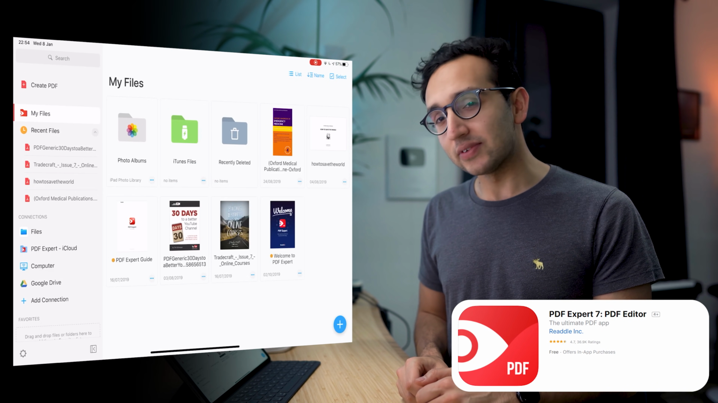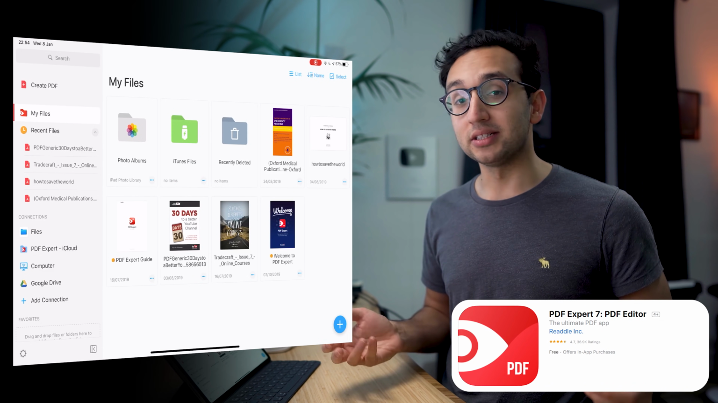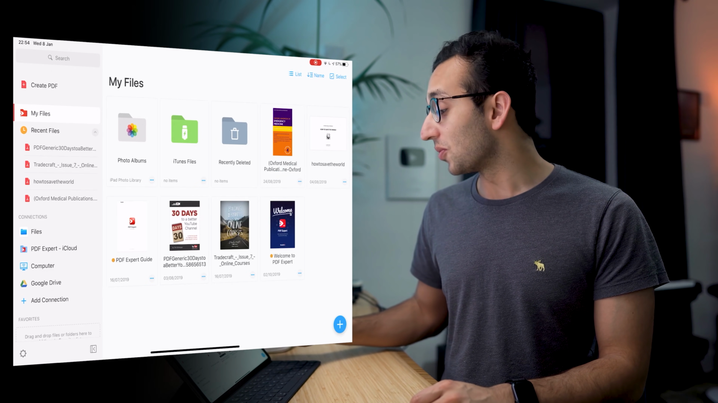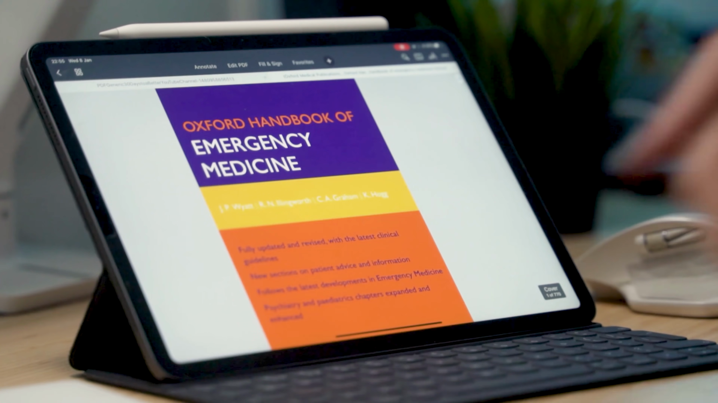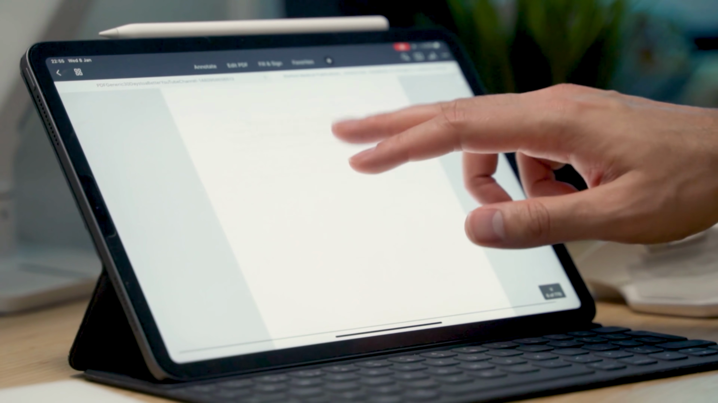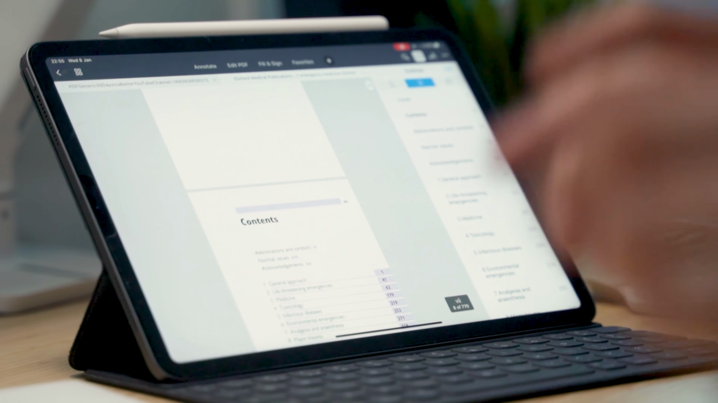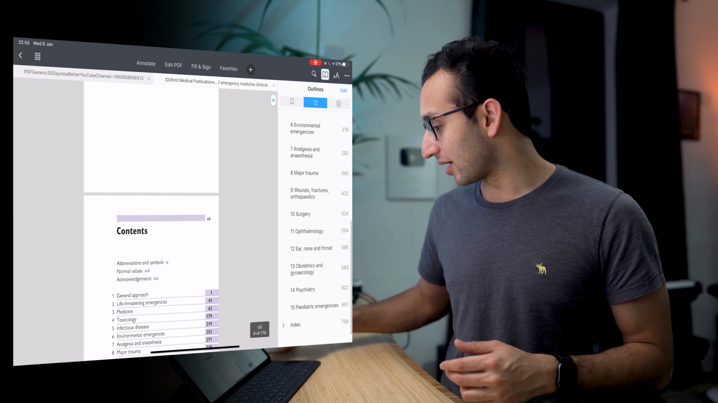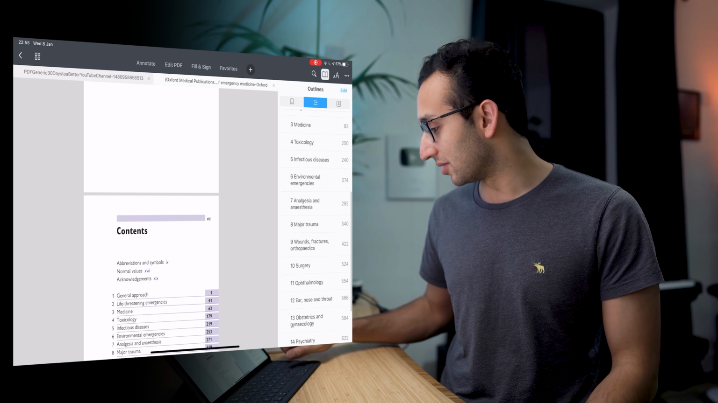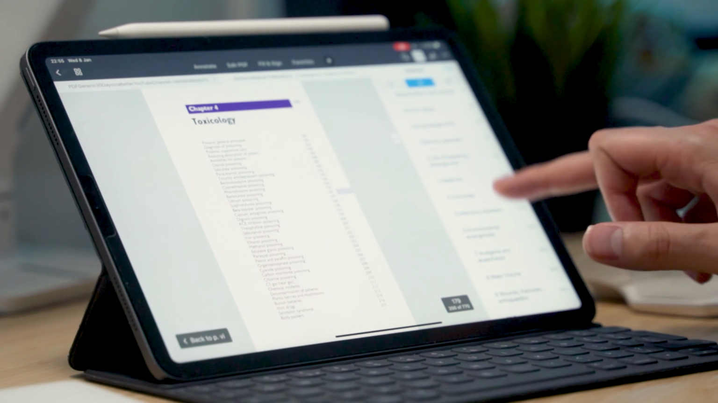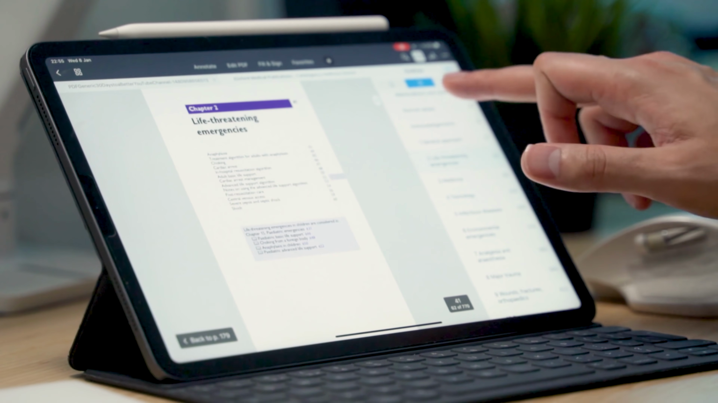Previously, I used to only read PDFs on Notability because I'd be able to annotate them using the Apple Pencil. But PDF Expert is genuinely quite nice for reading PDFs. And the nice thing about this, which Notability can't do, is that it automatically works out the structure of the PDF, so you can skip around. So for example, in this Oxford Handbook of Emergency Medicine, there are different bits, and I can skip around to the different sections using the sidebar.